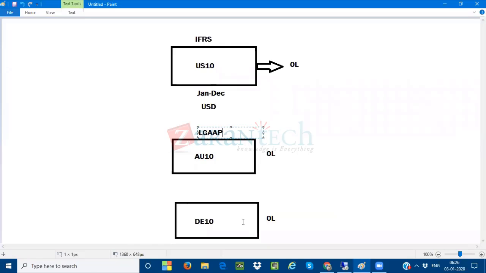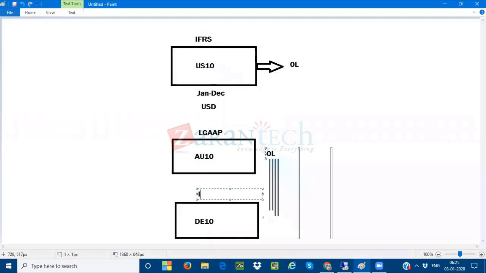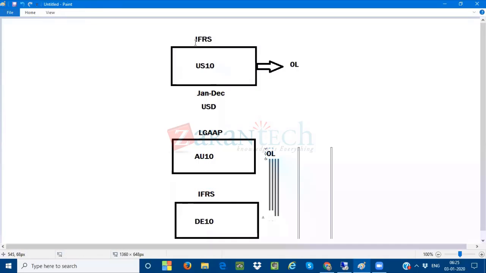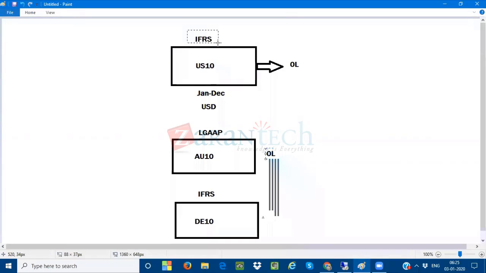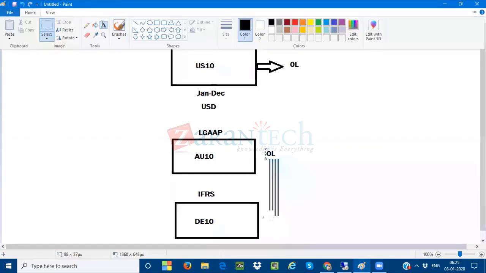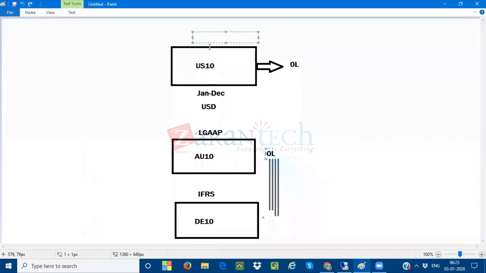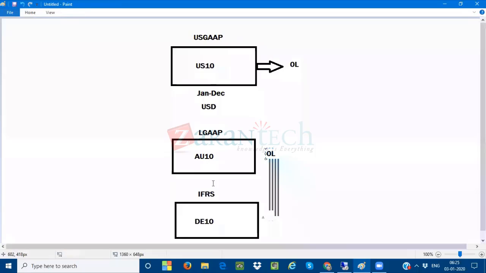And this leading ledger, Germany, I'm going to be using for the same IFRS only. This I'll change to US GAAP, okay, for easy understanding. So like this, these are the three principles. If I see here, every company, every company code will be having different reporting systems.